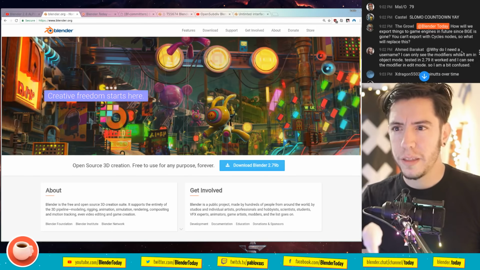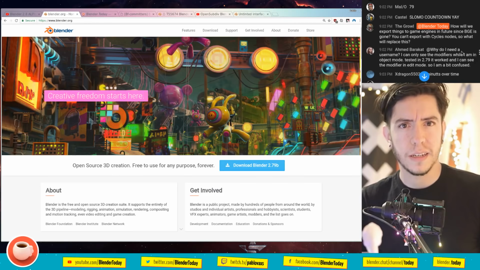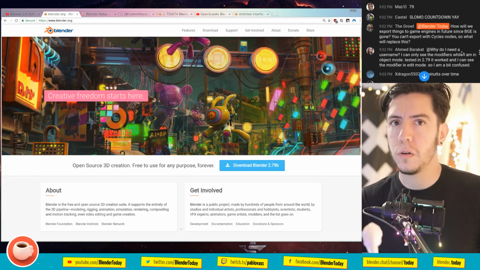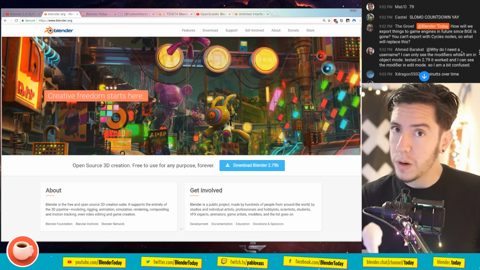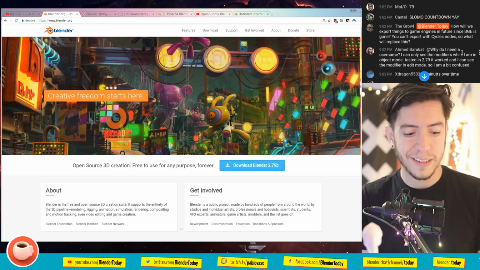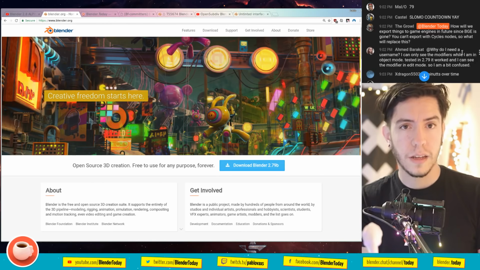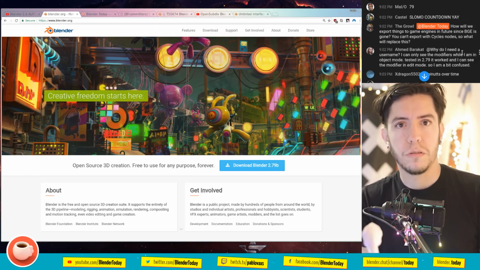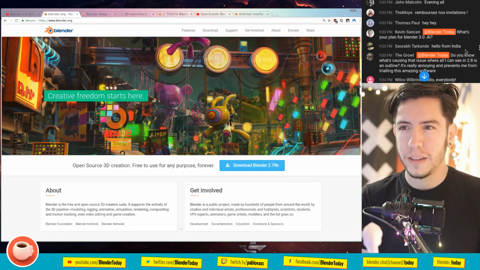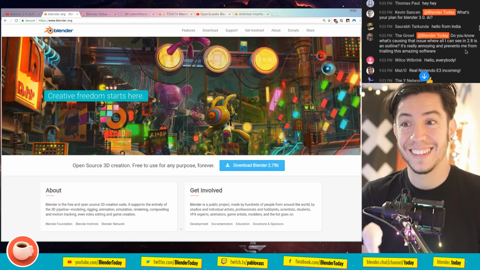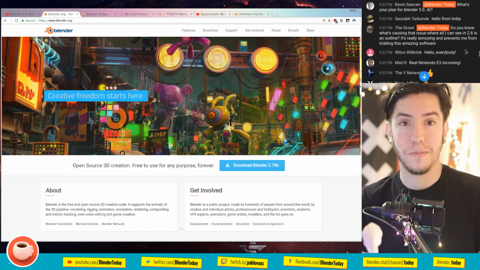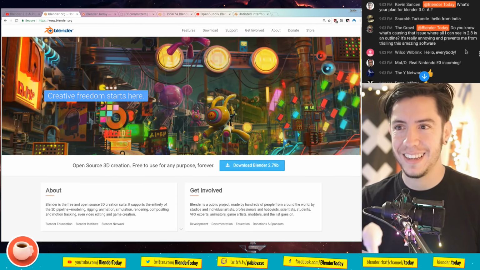Could you even export from their game engine to other game engines? I don't think so. The new interactive mode, the real-time mode in Blender 2.8 is going to make things a lot easier because it's going to be node-based. It's going to be much more modern. It's going to work a lot better. So yes, answer is yes. What's your plan for Blender 3.0 AI? Maybe that would be fantastic.